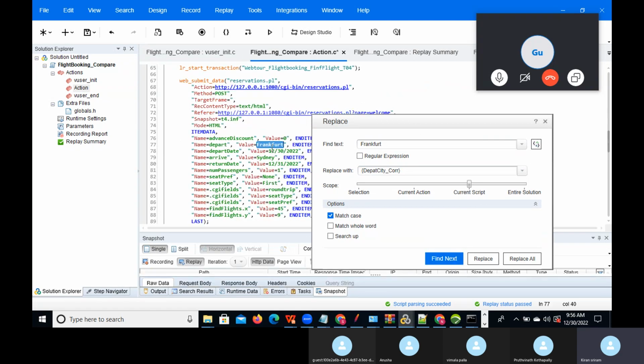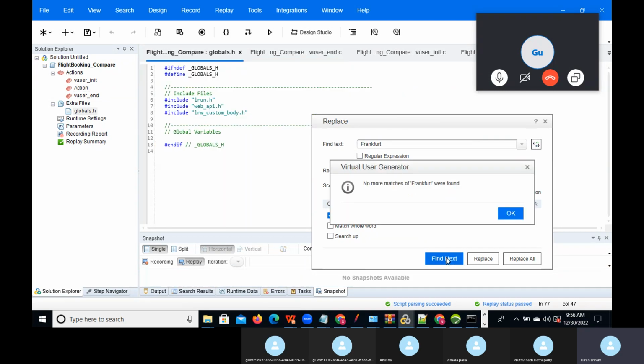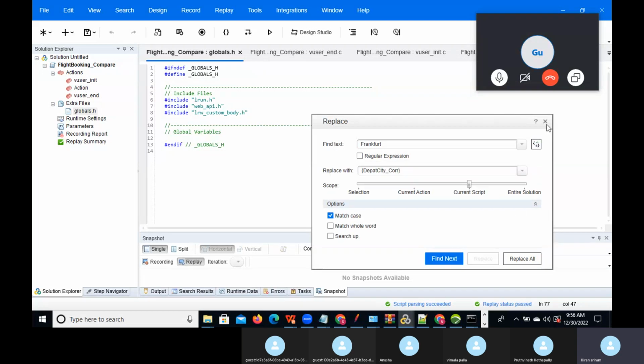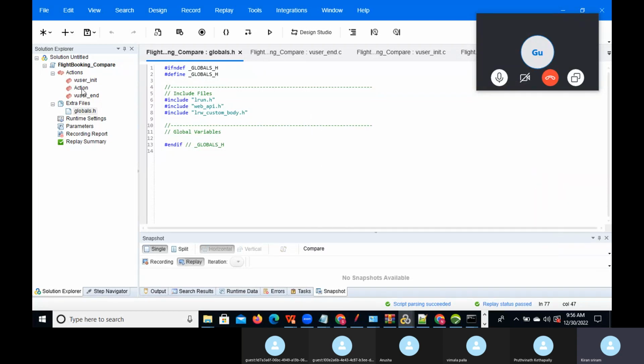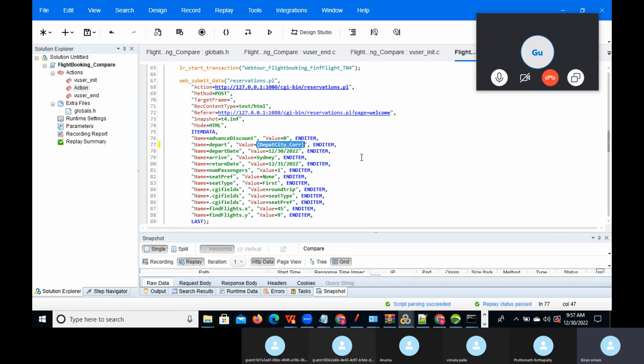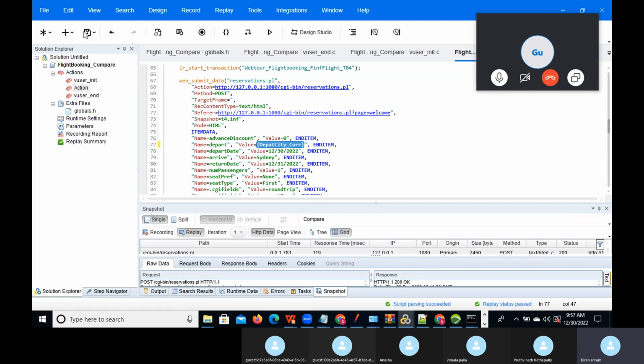See, it is highlighted right here. Just replace it with this name. Replace. See, you can observe departure core is replaced. Again you can click find next. We don't have any more values. No more matching found, so you can click OK and close this. So this is the entire correlation. Is it clear to everyone?